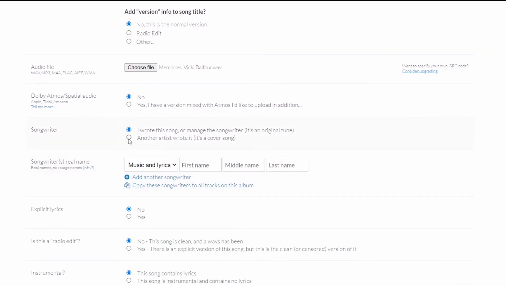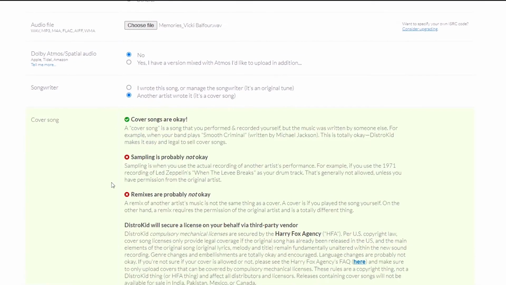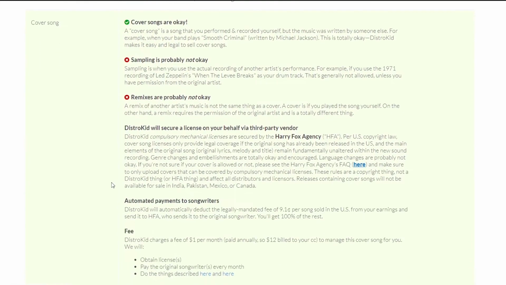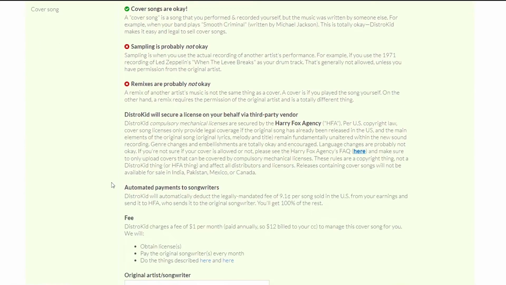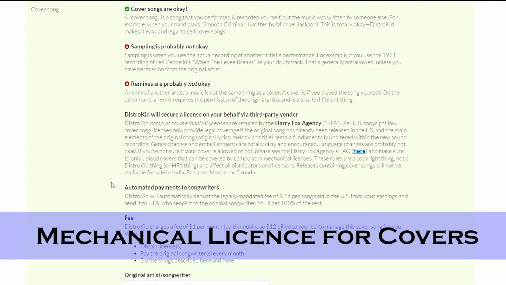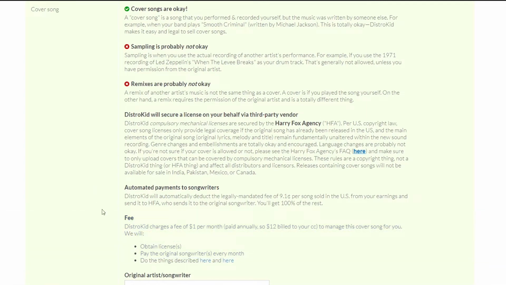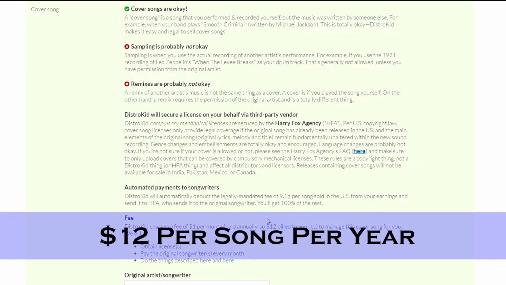If it was a cover song, you would select cover song, and then you would have to read through the information here. I go through this in more detail in my other tutorial, but basically to release a cover song you need a mechanical license. Distrokid acquires these for you through the Harry Fox agency. So they sort all that for you, but this does cost. It's $12 per song per year that you will be billed for this.